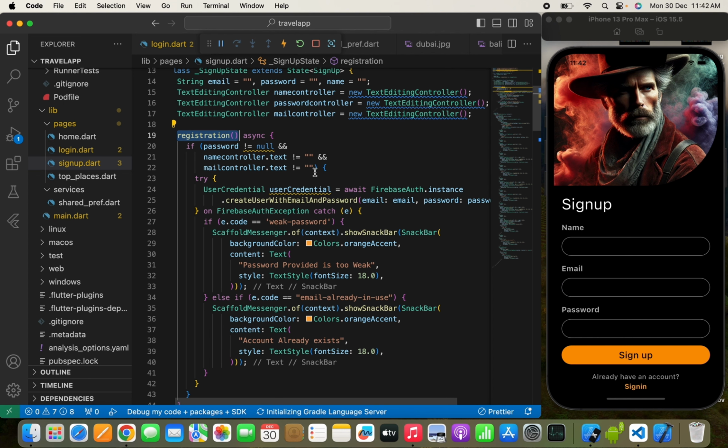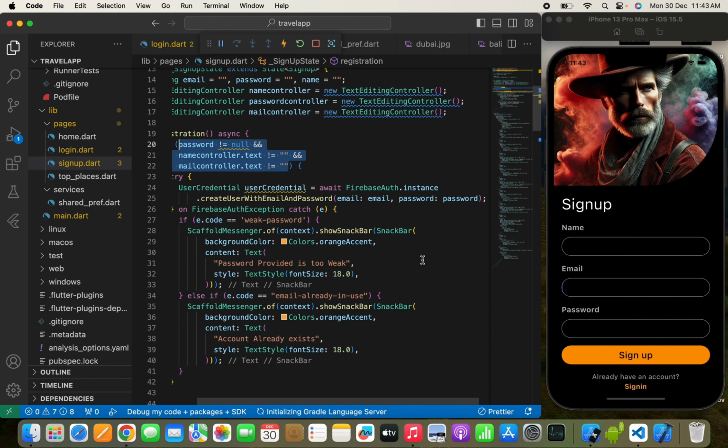Now if any of the things is empty or null, then we won't execute the registration function. So I've written that all the text fields should be filled to execute this registration function. And then I've written the create user with email and password function. Once all the text fields are filled, we'll call this function to authenticate with the help of email and password, right?